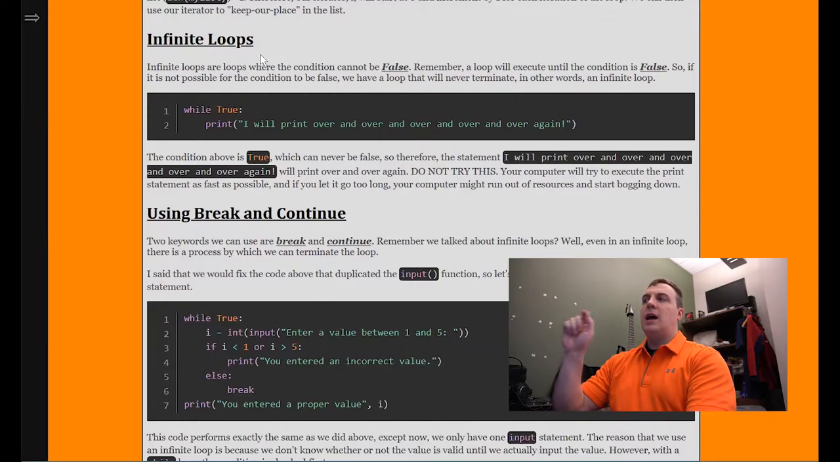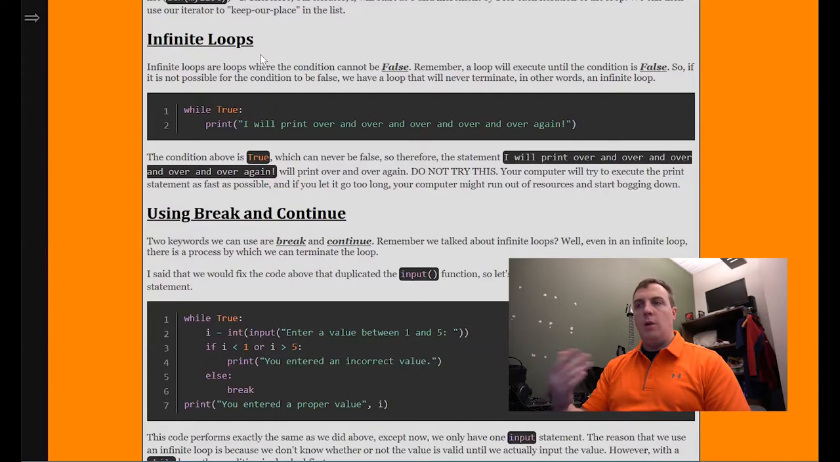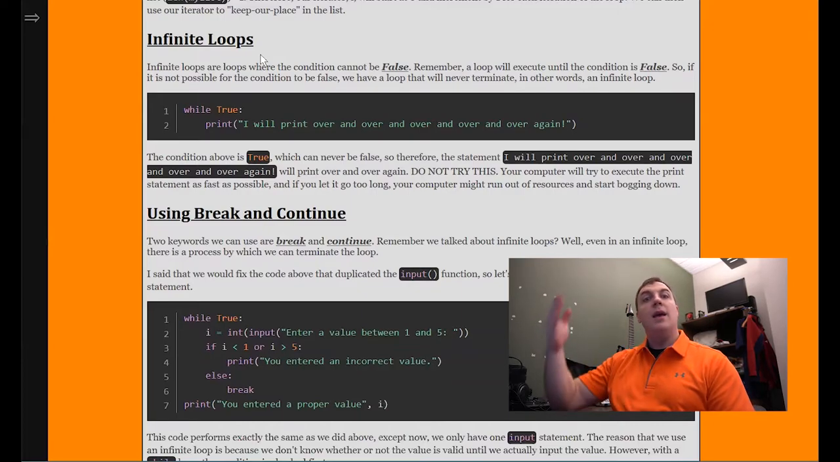But in this case, it will print over and over and over again. Why? Because while True will always be satisfied. It will always be a true statement. Therefore, we execute the loop, we go back up to the condition, we execute the loop again. Condition, loop, condition, loop, condition, loop. And it just keeps going over and over again.